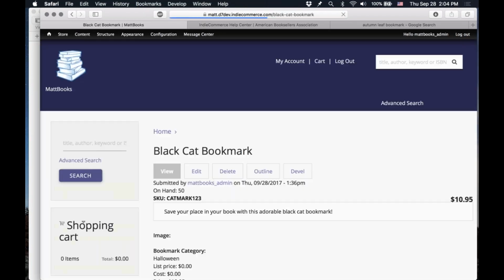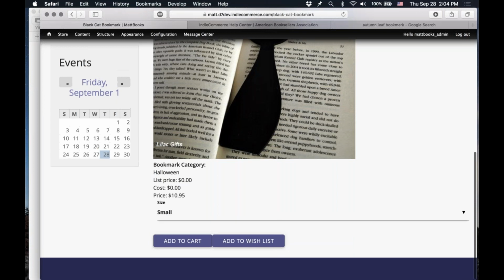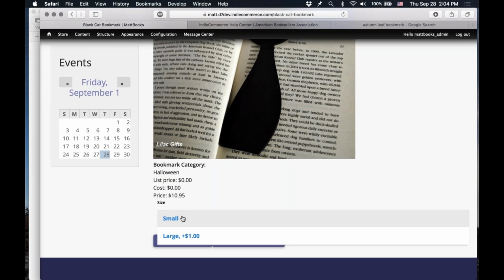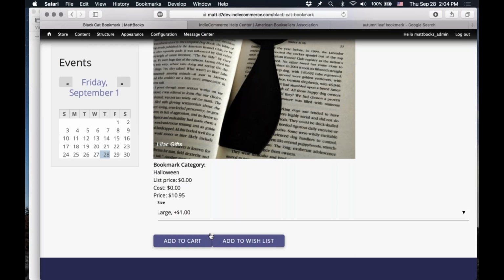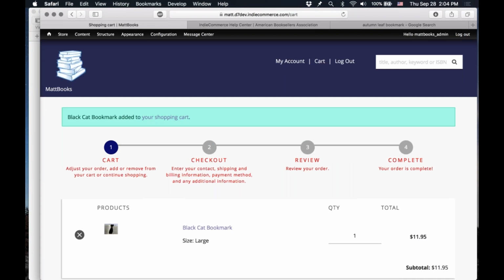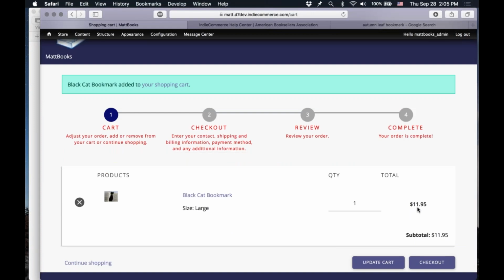So when I go back to my cat bookmark, now I have a thing where I can choose the small or the large. And if I choose the large, it's going to add $1 extra. So in my shopping cart, it's going to show $11.95 instead of $10.95.